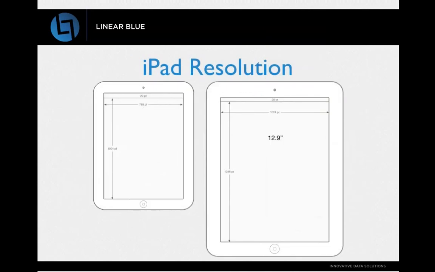Then moving on to iPad, things are a little simpler. We have the 12.9-inch iPad Pro, which is our big one on the right there, and all other iPads pretty much fit into the same resolution of 1024 by 768, and that includes the Mini through to iPad Airs, etc., based on Retina resolution.